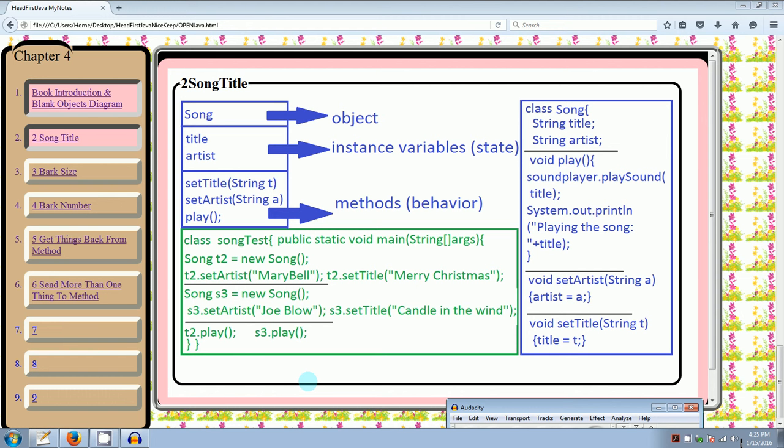So now t2 can access the play, setArtist, and setTitle methods and do stuff with the title and the artist. So we have t2.setArtist in green, and in parentheses and double quotes, because we're dealing with a string, we are putting an argument here, the name of the artist, Maribel. And then we have another statement, t2.setTitle, and in parentheses and double quotes we have "Merry Christmas", another string. We're going to do it again with another reference, Song s3 = new Song, s3.setArtist("Joe Blow"), and s3.setTitle("Candle in the Wind"). Lastly, we're going to take those references and use the dot operator to call the play method.